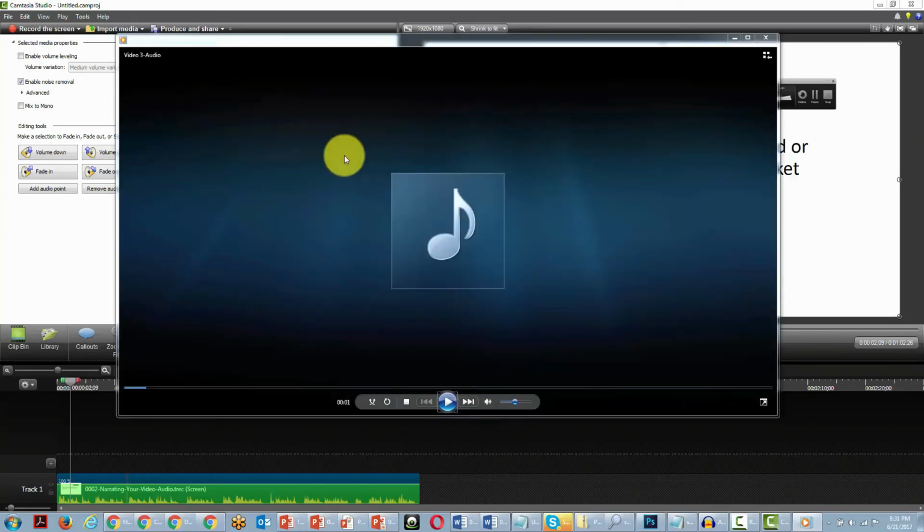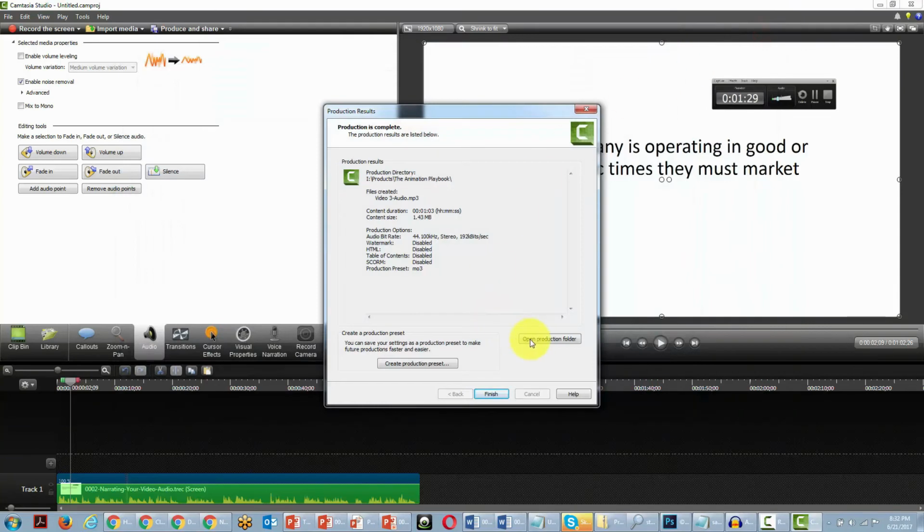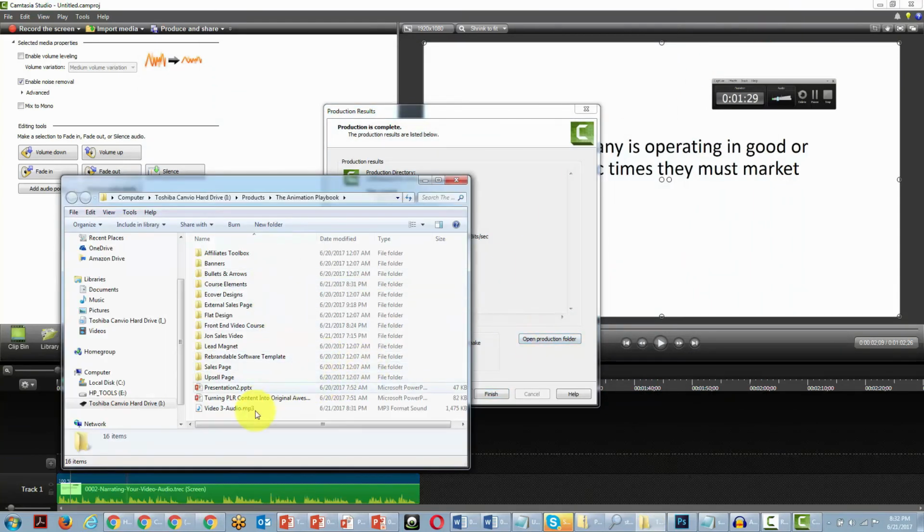Now if you have Windows, Windows is going to play that file right away. What you can do is you can open the production folder inside of Camtasia, and then there is your audio. Okay, so we have now created our script. We have now recorded that script and edited it, and now we're ready to go to the next step.